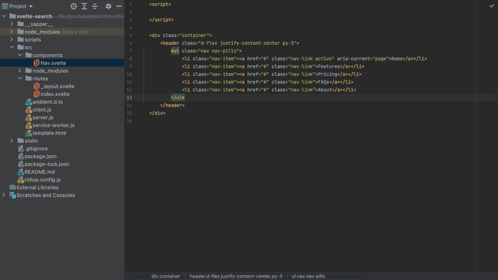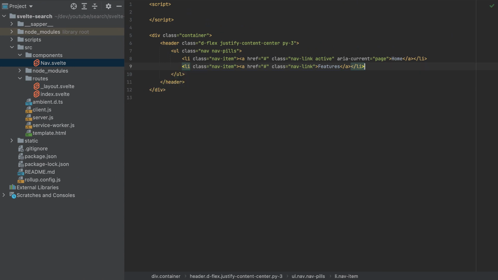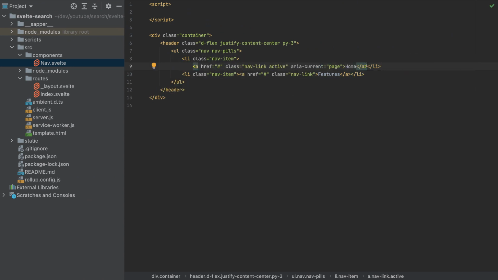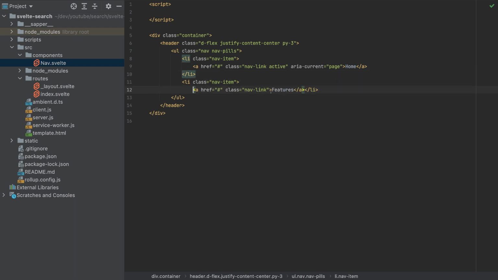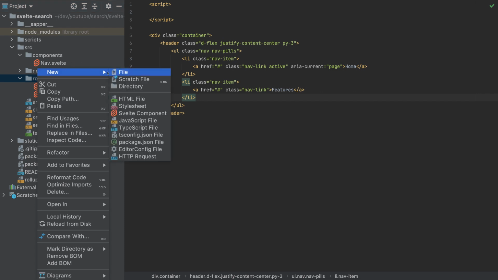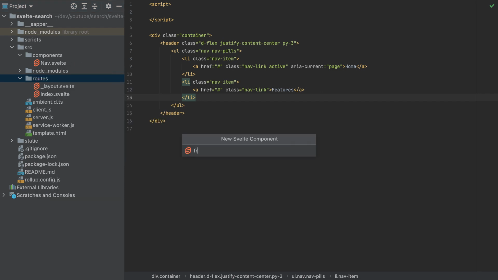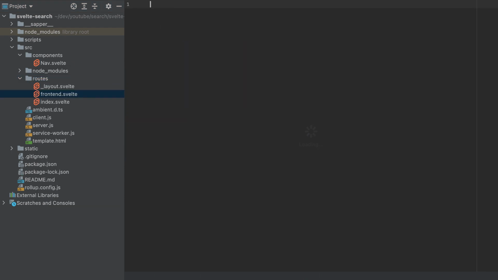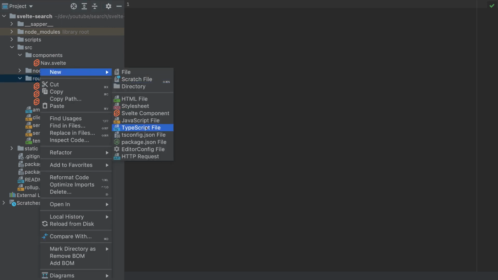So this is better. Now let's add the links. We need a frontend and a backend link. First, let's also create the components, frontend and backend.